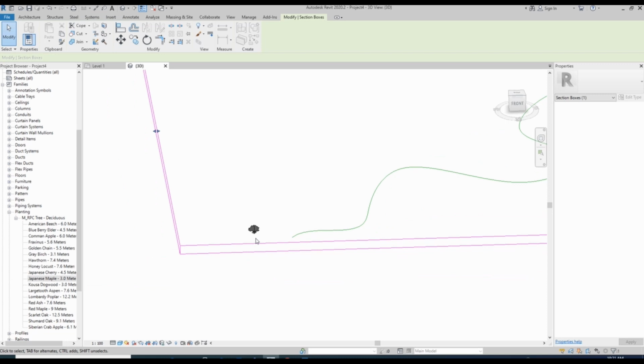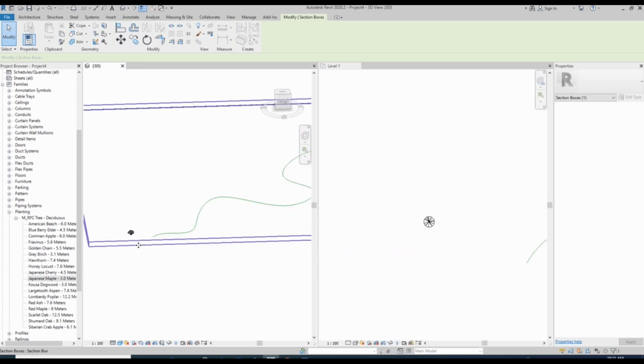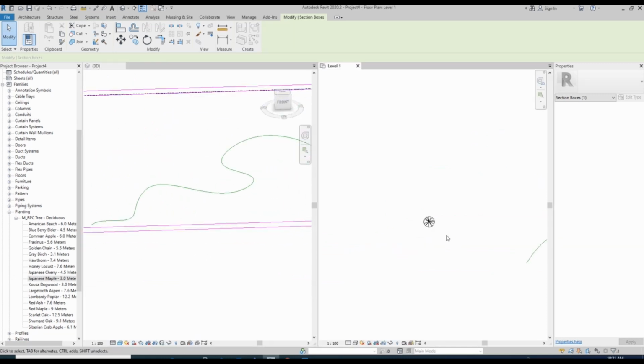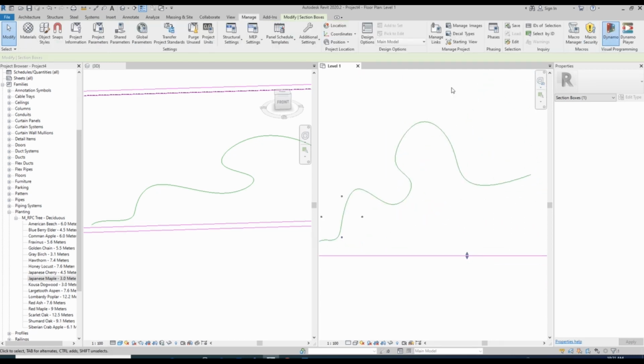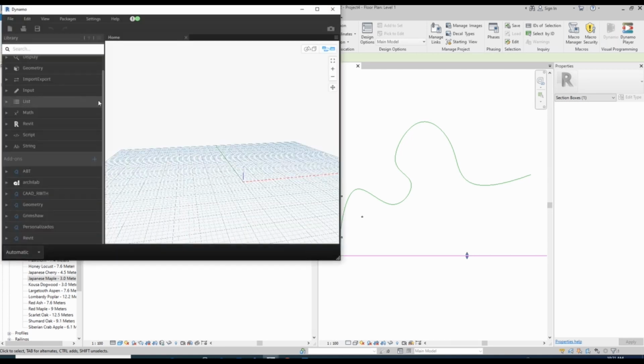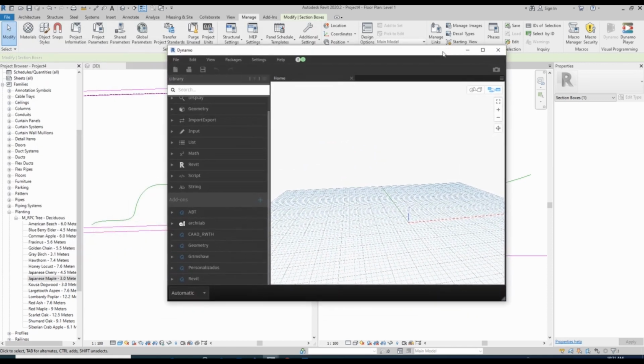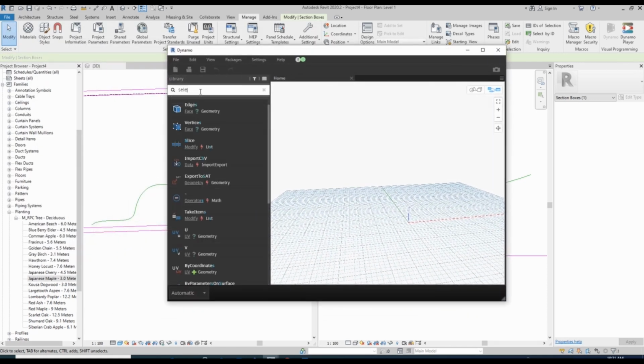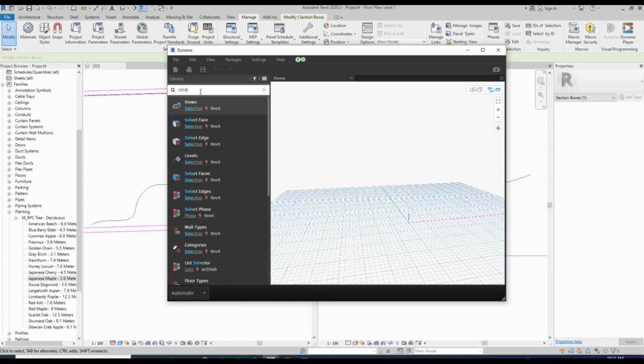Okay, so here is a 3D view, and I need to array on this path. So why am I using Dynamo for this one? First of all, I open Dynamo, and first I need to select model elements.